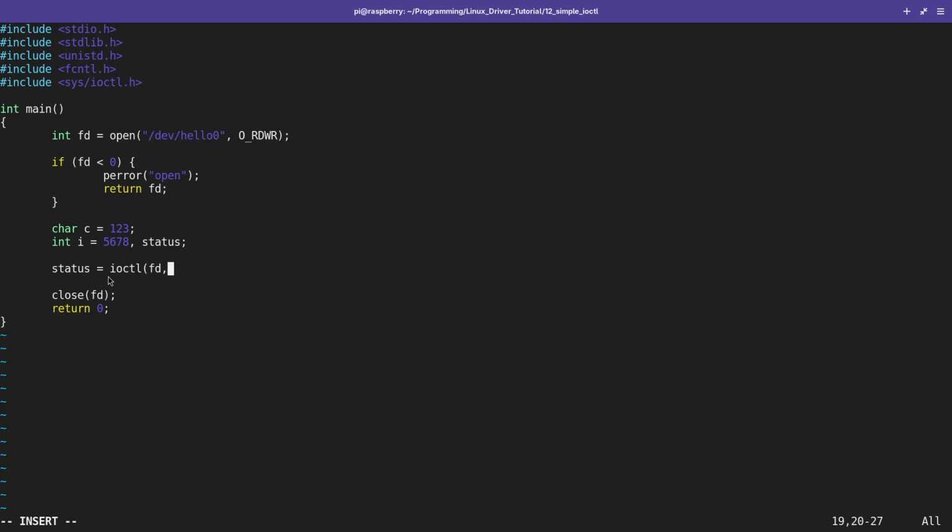The first argument is the file descriptor over which I want to do the I/O control. The second one is the command number, so let's use 1 here. And the next one would be a pointer to some arguments, and for the first call I will set this to null. And then I will print here "I/O control returned %d". In our case it will just return 0.